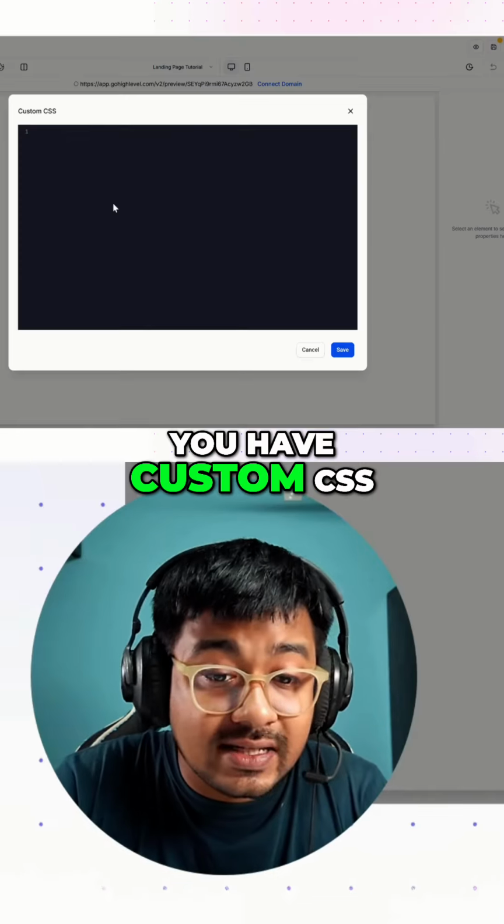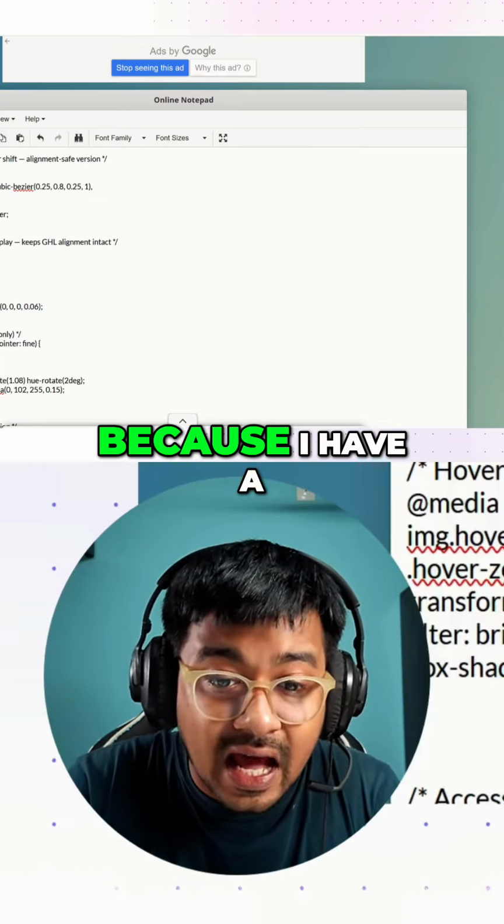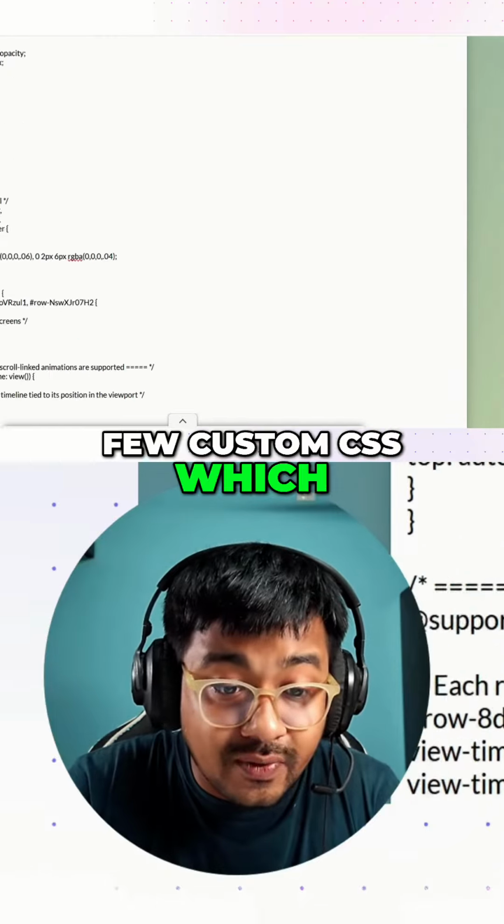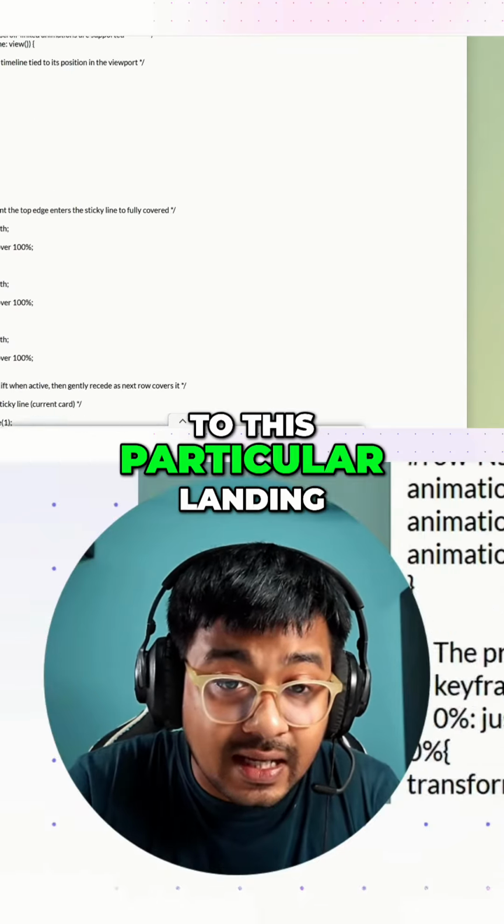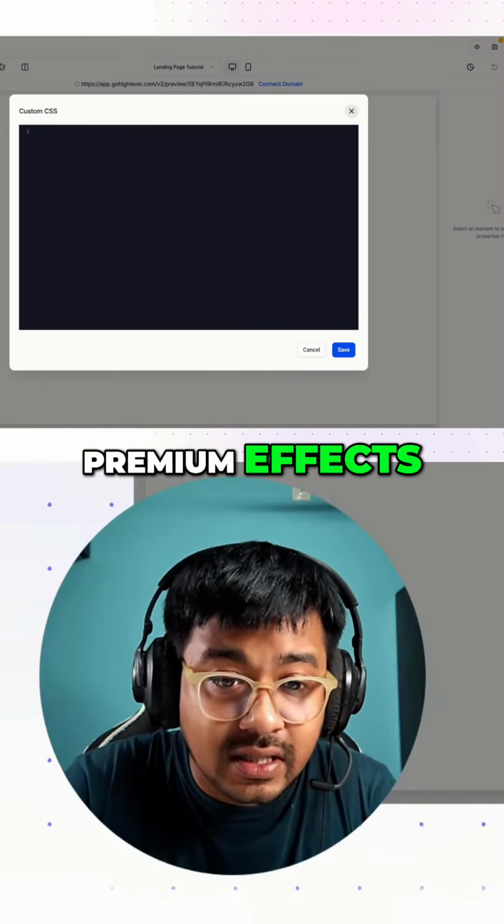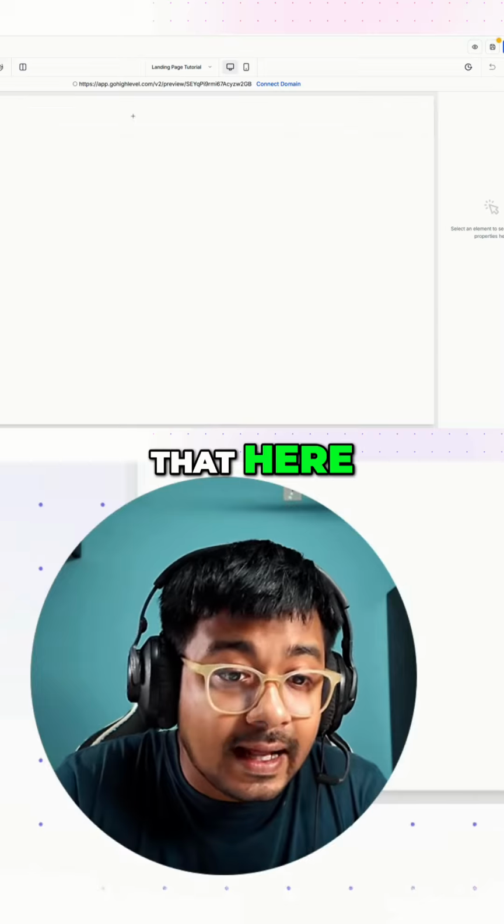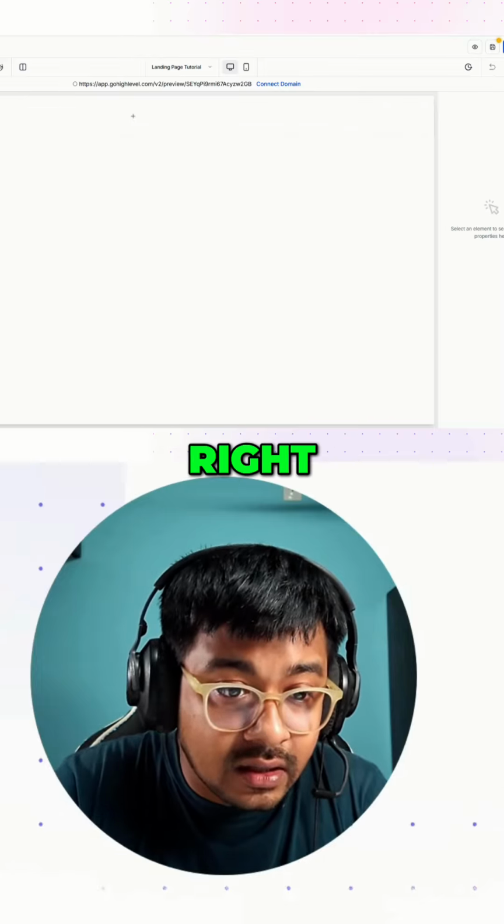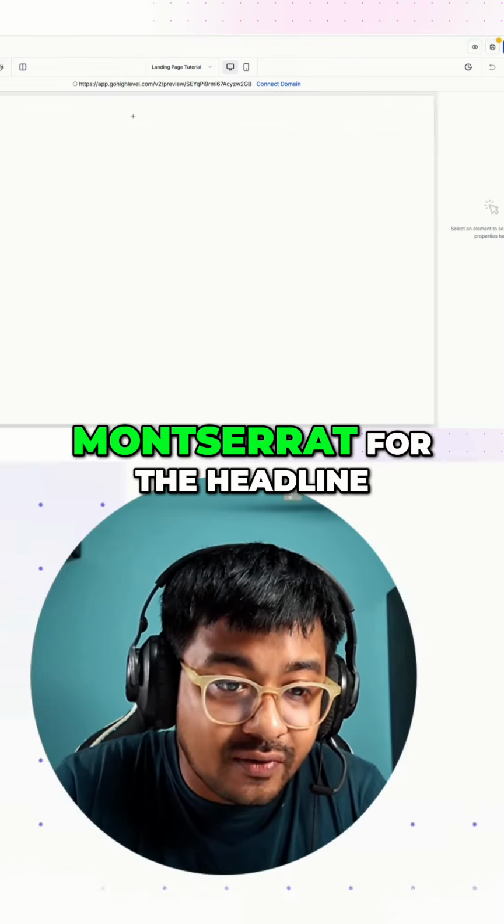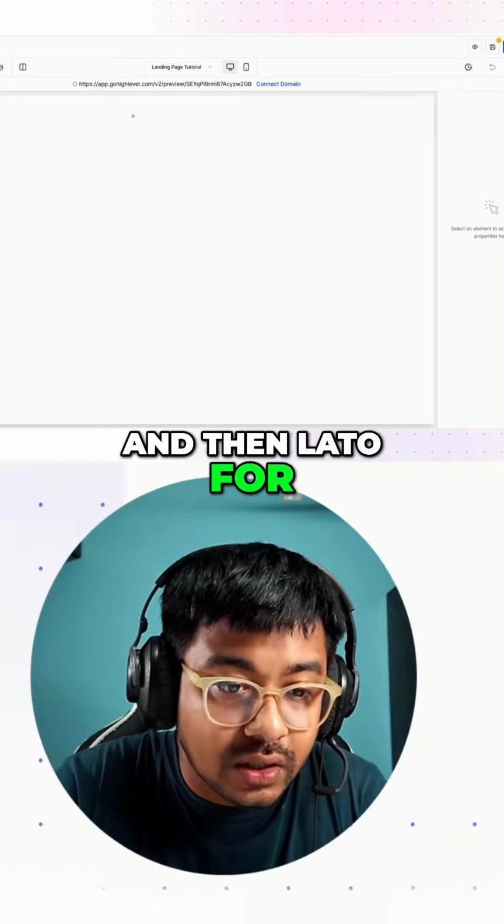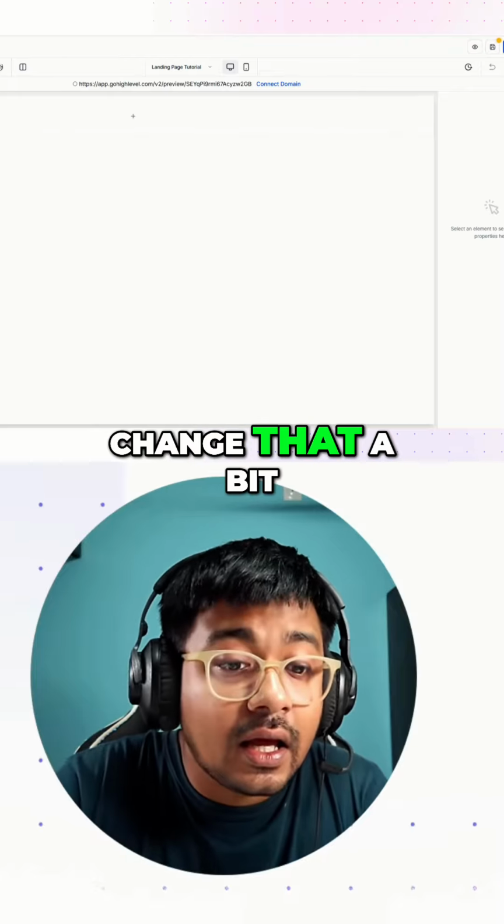Then you have custom CSS. You're going to use it a bit because I have a few custom CSS which I'm going to add to this particular landing page to get those premium effects. So I'm going to add that here. And then we have typography, right? So we have by default Montserrat for the headline, and then later for the content font, we're going to change that a bit as well.